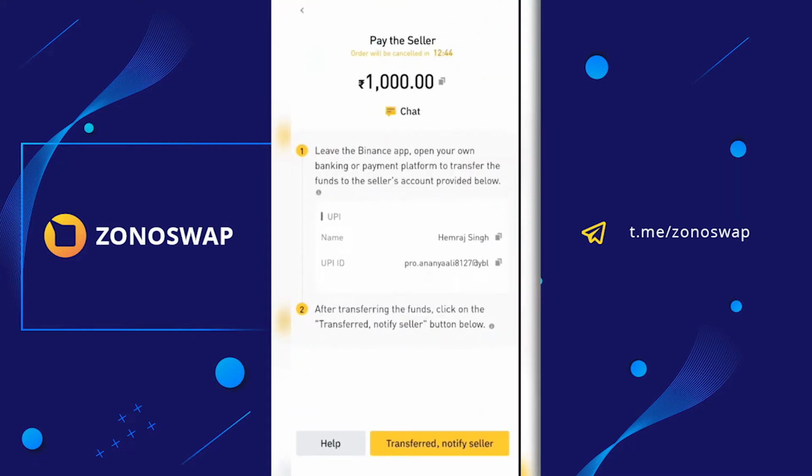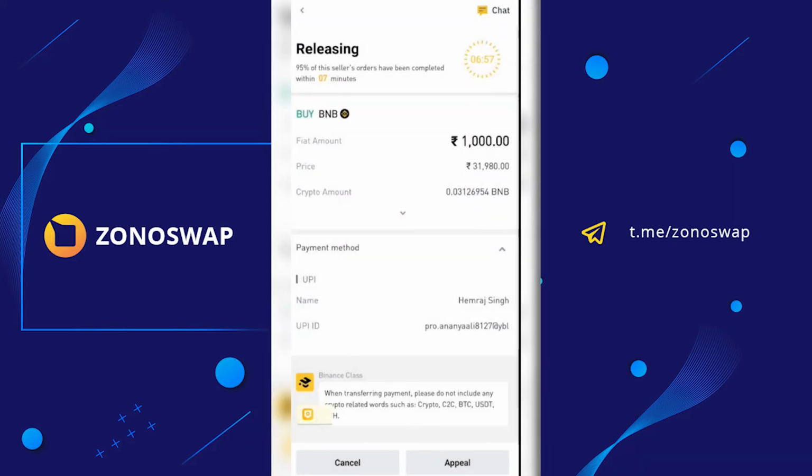So here I am at my Binance account again, and I have already transferred. This was the screen I last left and went to UPI to do the transaction. So here I will notify the seller, and it says that the seller, who is reputed enough, would release the funds within 7 minutes. That's his usual time.